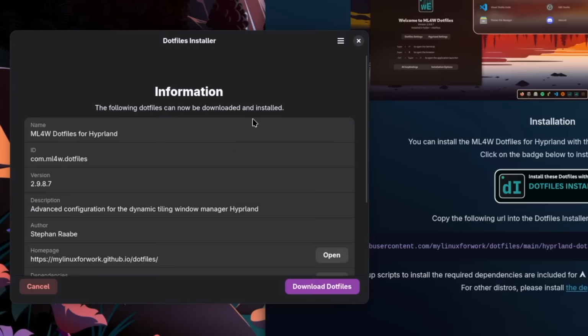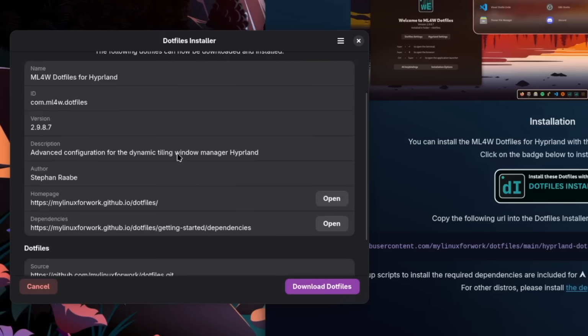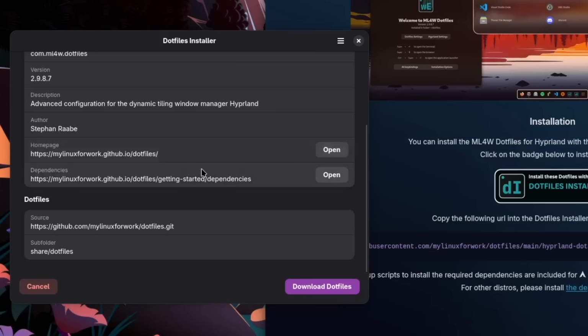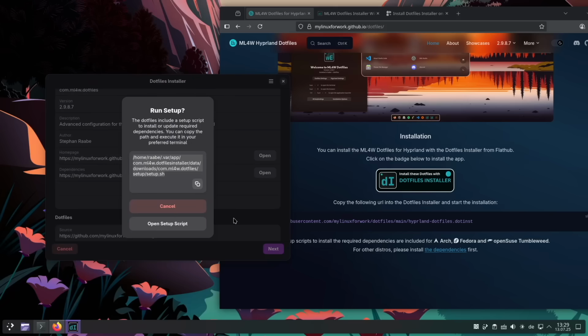So the Dotfiles installer has now loaded all the information about these Dotfiles configuration. You see the name, an ID, the version, and so on, some additional information, description, the author, of course, and so on. And if you say, yes, I want to install it, click on Download Dotfiles. So the Dotfiles installer has now downloaded all required files and has extracted it in your system.